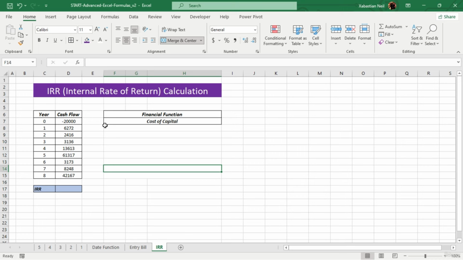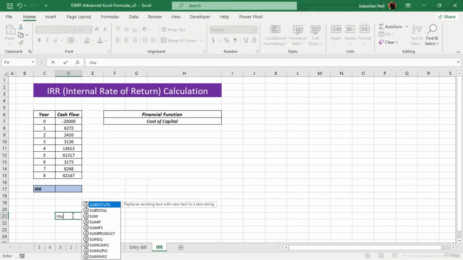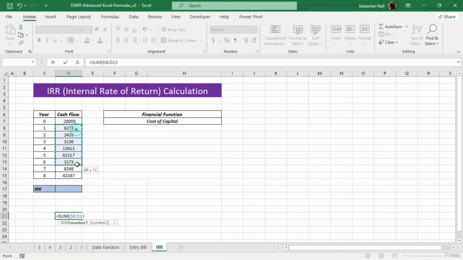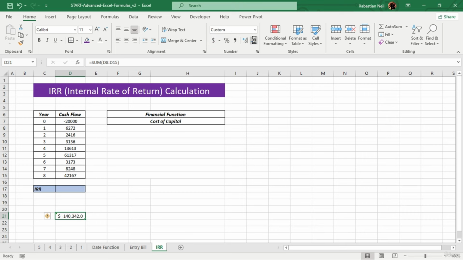First, I'm going to sum all of these. Even if it's not necessary, I'm going to show you the rate of return. So I'll type equal SUM and select all of them, from year 1 to year 8. Well, that is the value. If you want to change it to dollars, or currency format, you can do that, but I'll keep it like this.